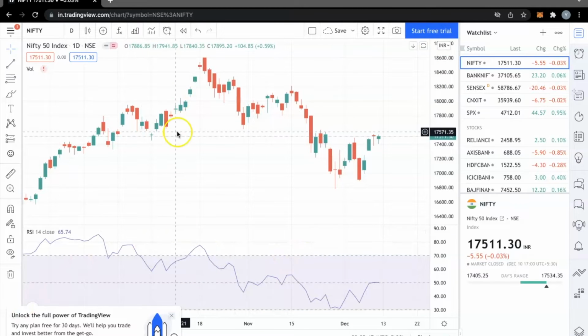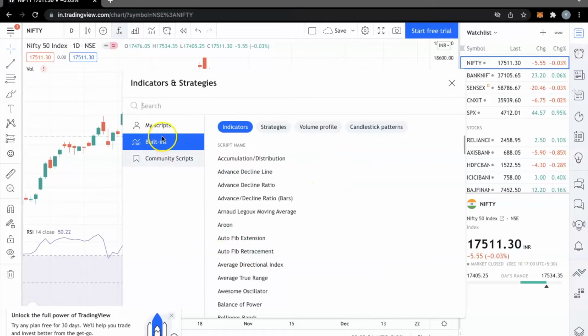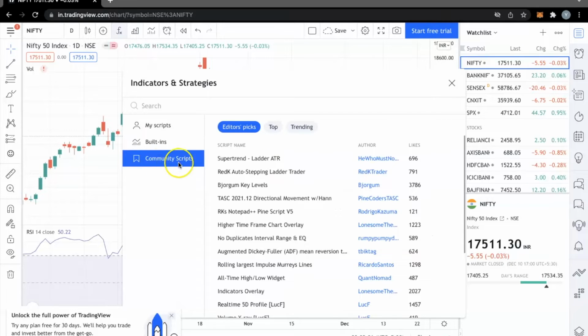The best function in this website is that apart from just using the built-in options, we have this option here called My Scripts. Now My Scripts is a thing which basically lets you create your own indicator. So if you have some sort of algorithm or any technical information about the market, you can use it to create your own indicator, or you can even go to this region called the community scripts. Now that's the best part about this website.